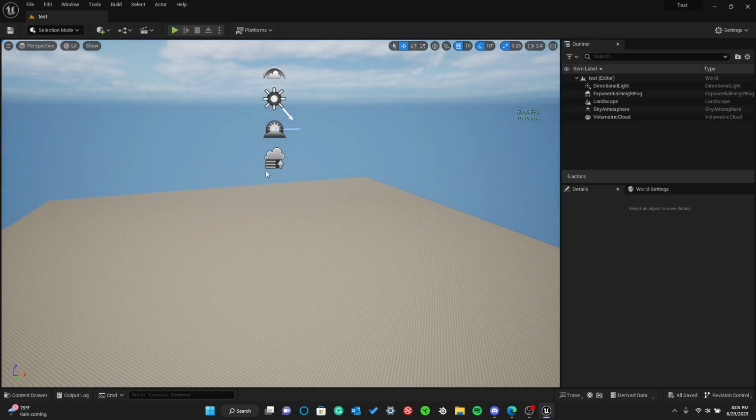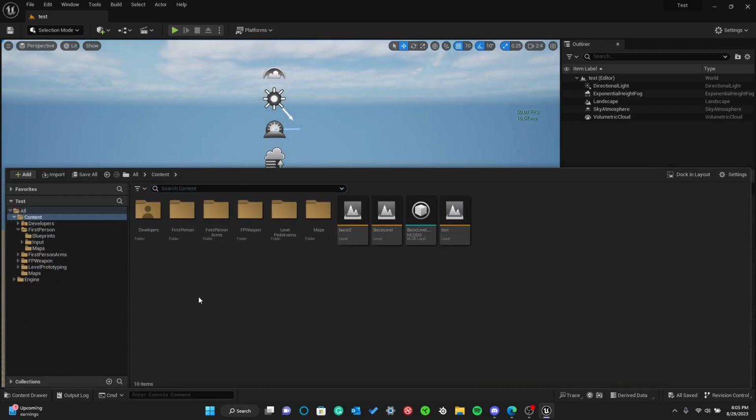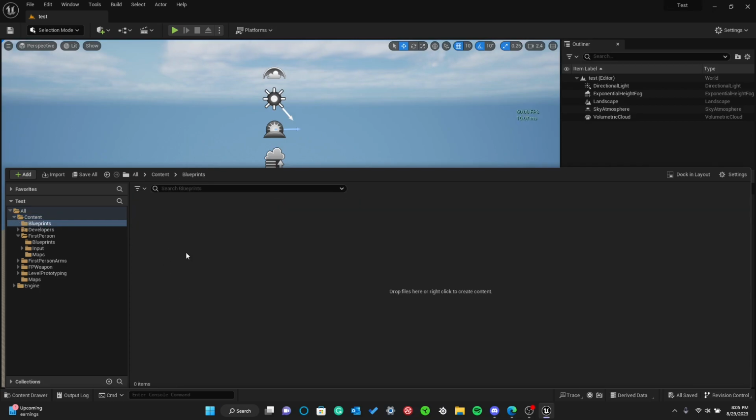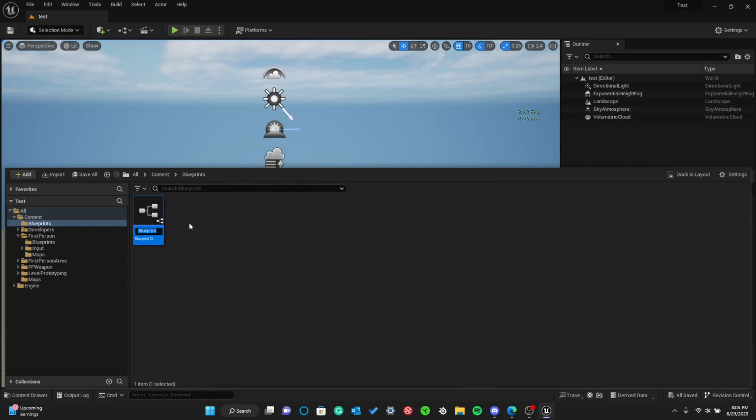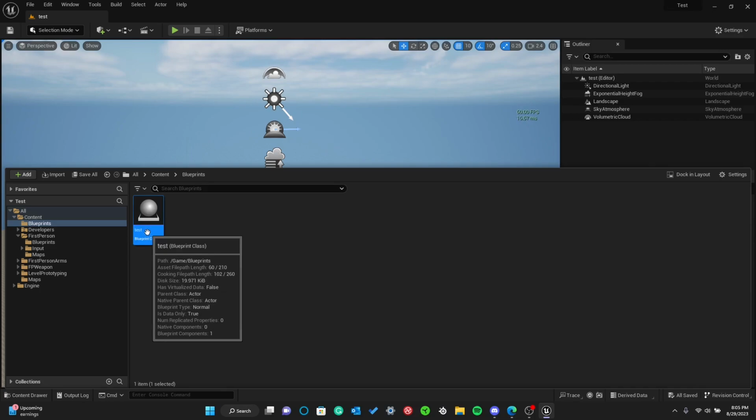something good to know is that let's say we make a blueprint folder. This is where we have all our scripts or our code. And let's say we want to add a new object. Let's make it an actor blueprint, and we'll just call it, I don't know, test. I'll just keep naming everything test.